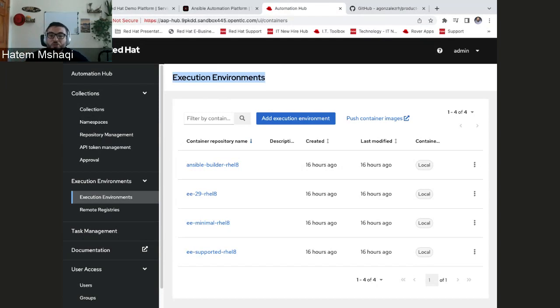So we now will reduce the dependency. For instance, if you have Python 2.9 on one of these execution environments, and you have a newer version of Python on the controller, and your application or your automation has to run on an older version, you can use this execution environment because it runs as a container and you limit your dependencies.